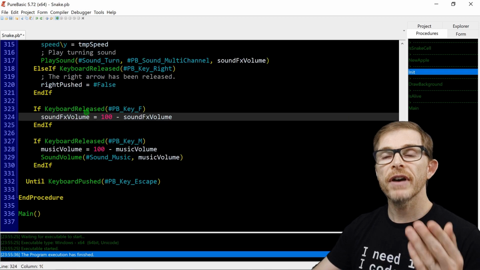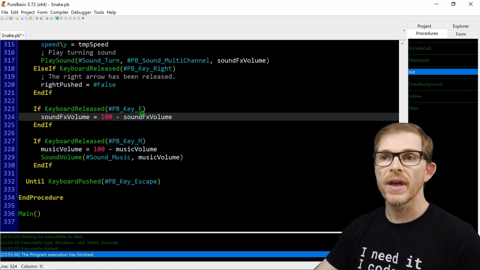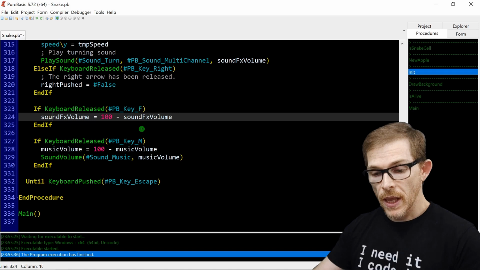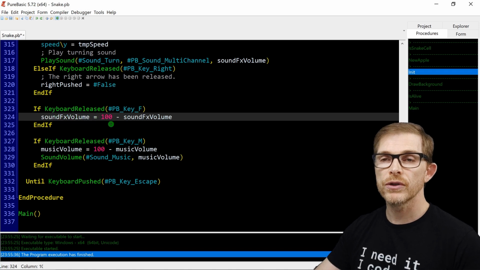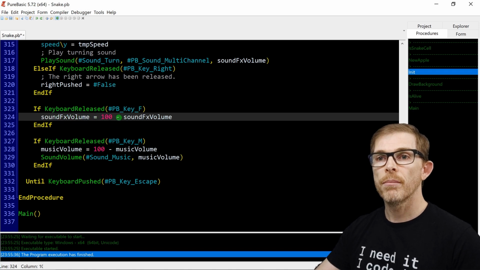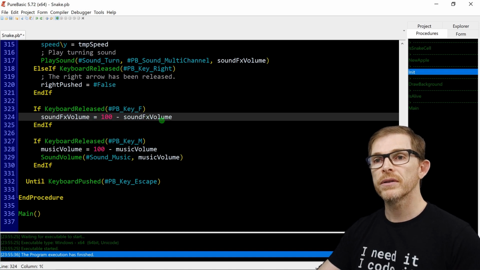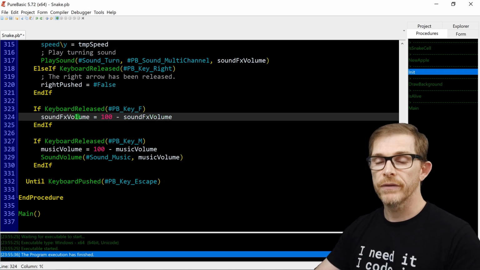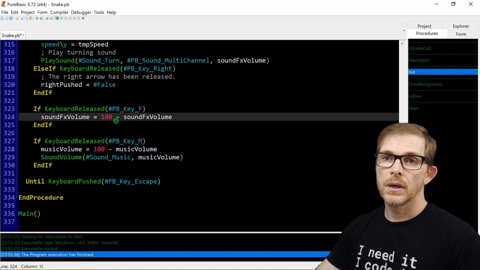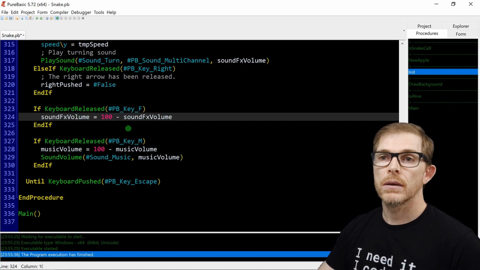So if I'm pushing or releasing the F key for FX, I want to turn the sound effects volume to 0. So to do that, I'm just doing 100 minus sound effects. Okay, sound effects equals 100 minus sound effects. If the sound effects was 100, it turns to 0. If I hit the F key again, if it was 0, now the sound effects is 100.